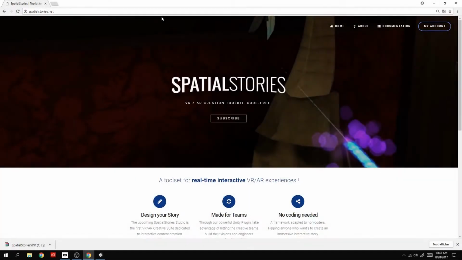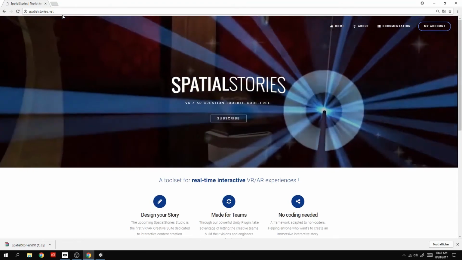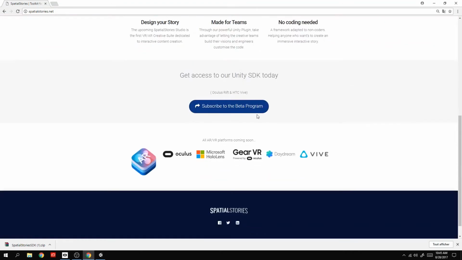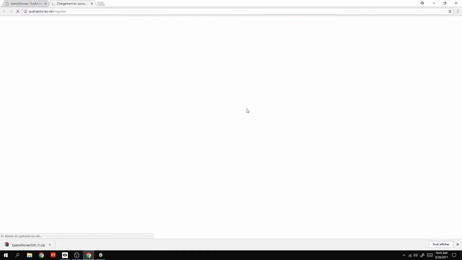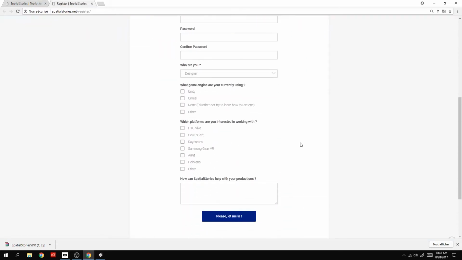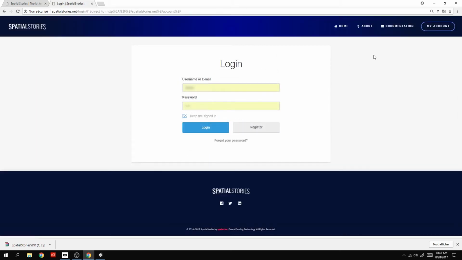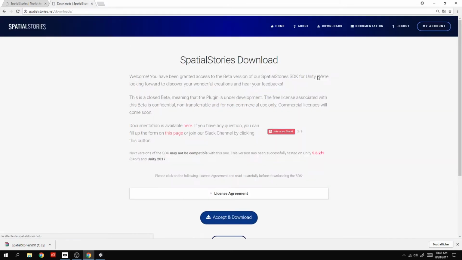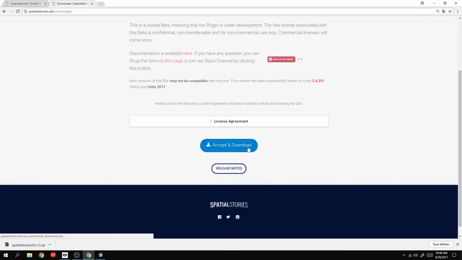So to download the SDK, you need to go to the website spatialstories.net, and here you can subscribe to the beta program. You will be asked to fill a form. Once your account has been approved, you can just log in, go to your account, go to the download section, and here be sure to read the license agreement and start downloading the SDK.